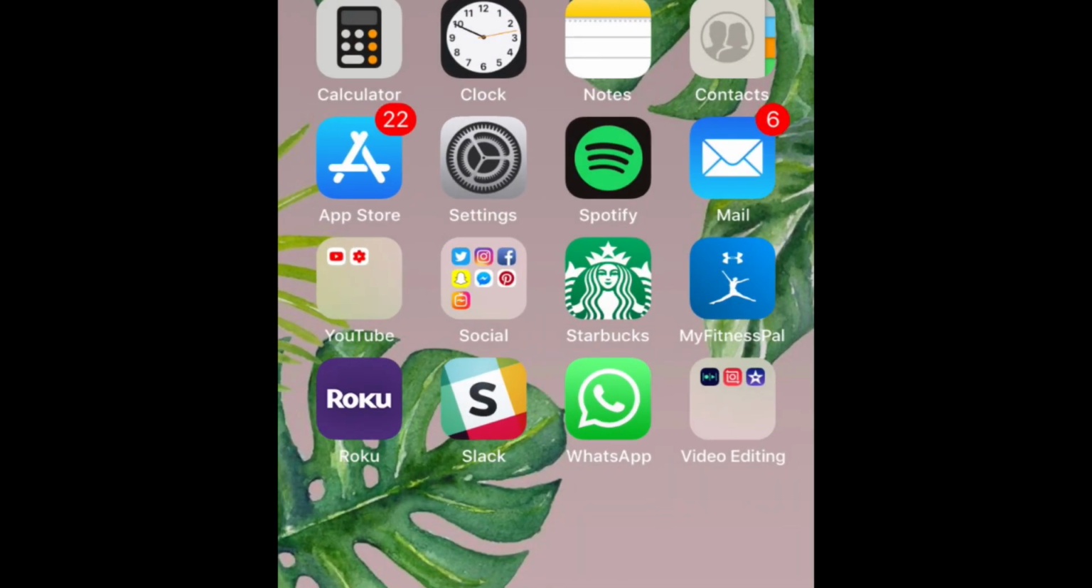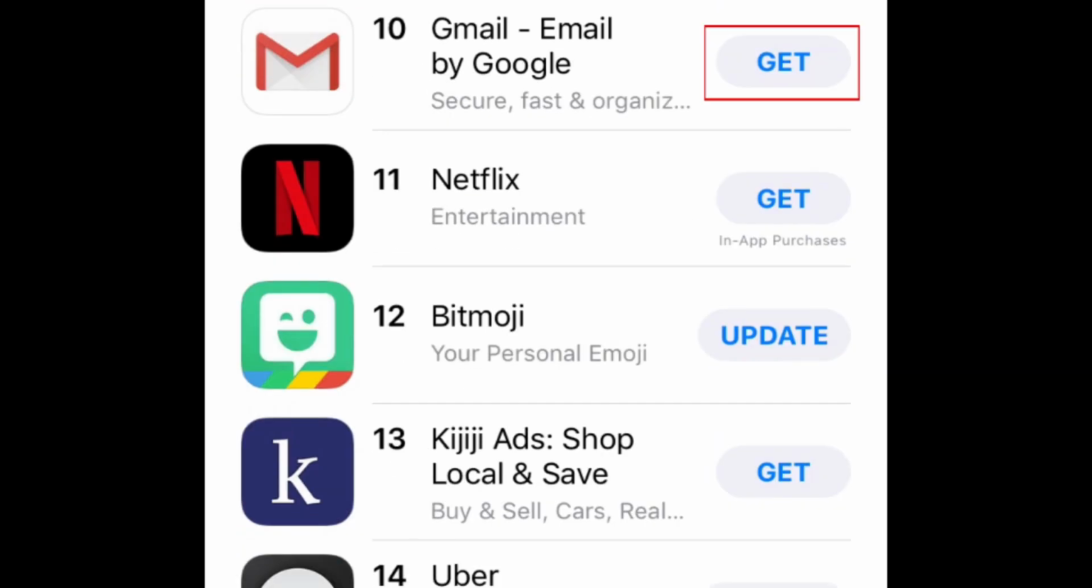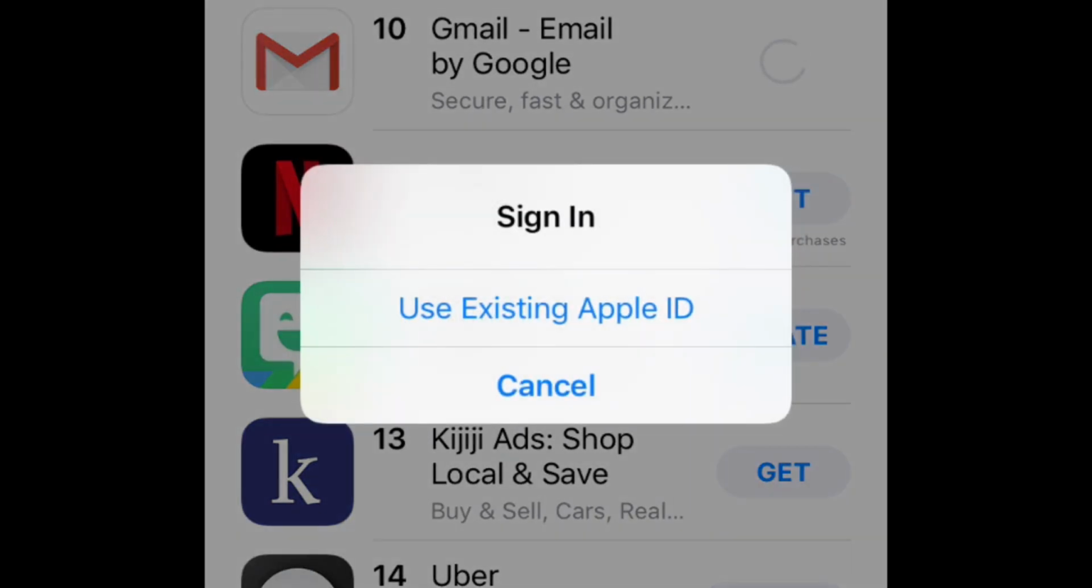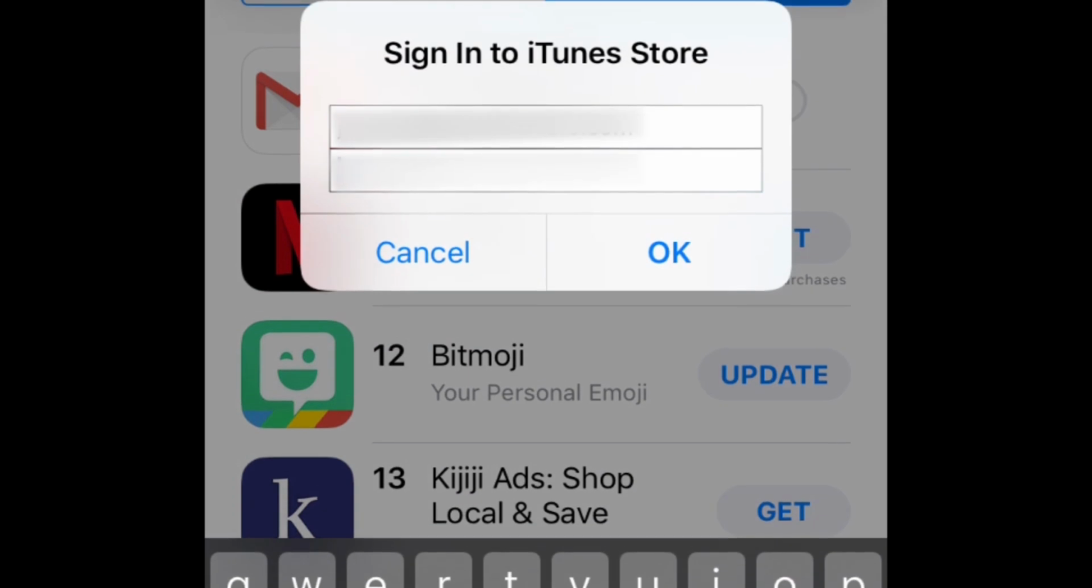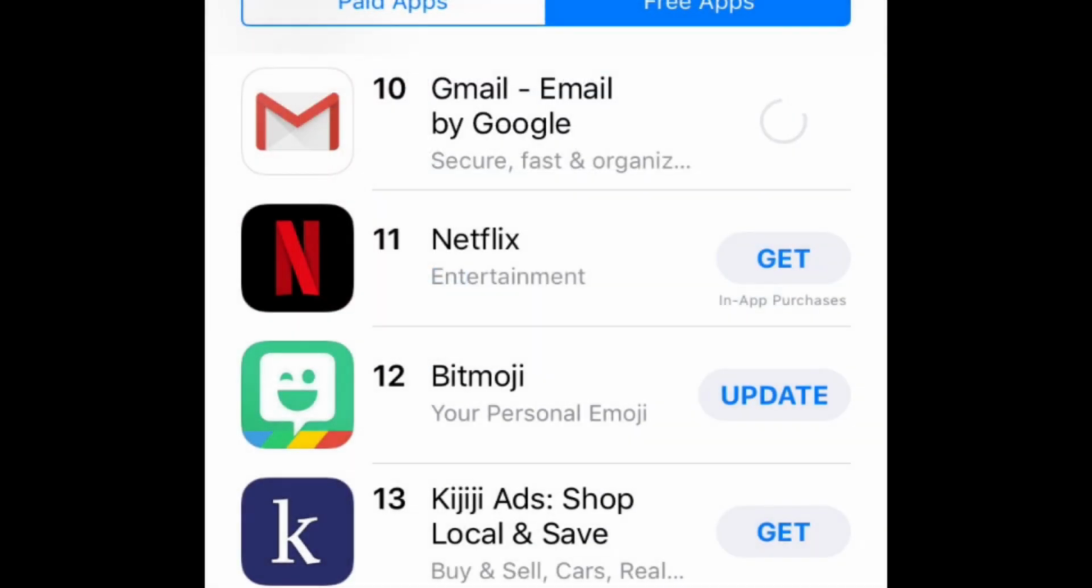Now open the App Store and tap Get beside any free app you'd like to download. Since you haven't used this Apple ID with the App Store before, you'll have to complete a few more steps before you can download content. Enter your password. Then tap Review.